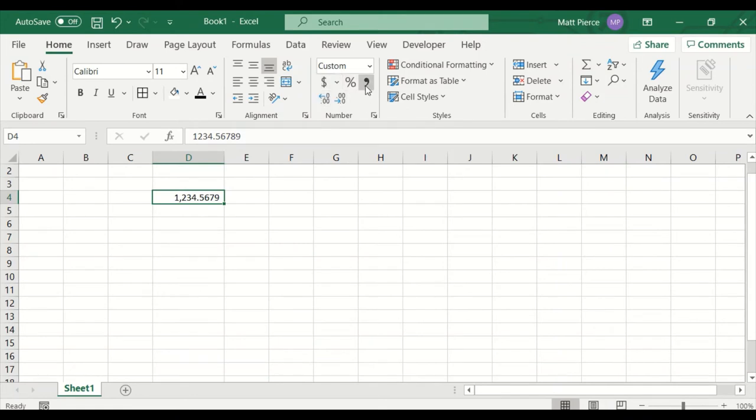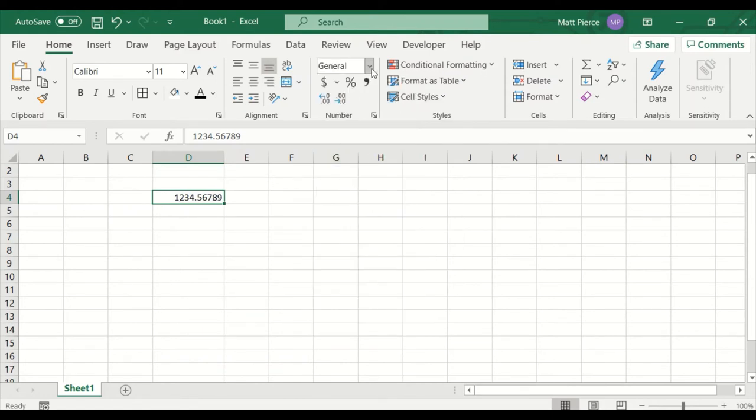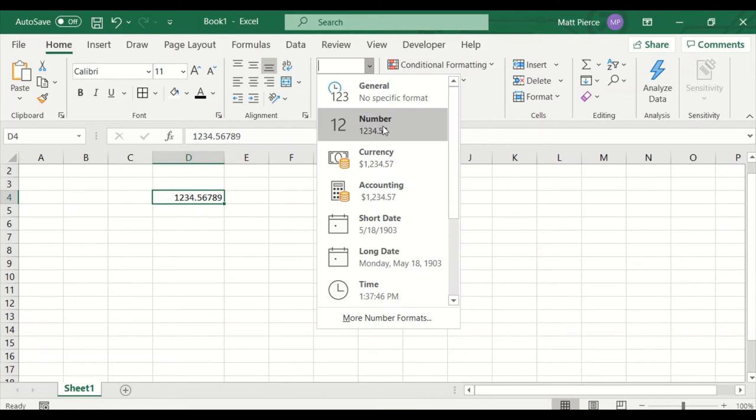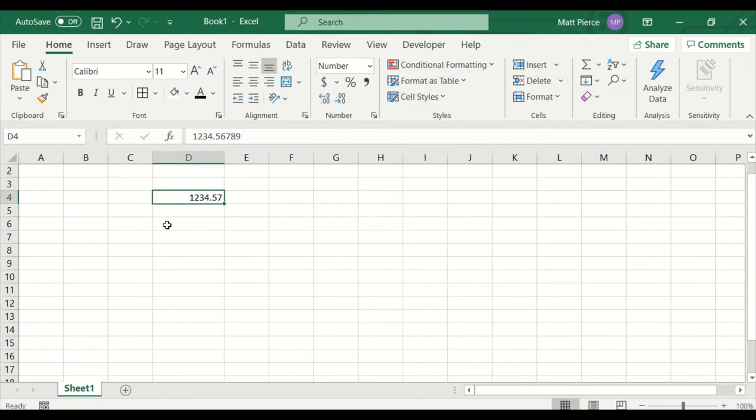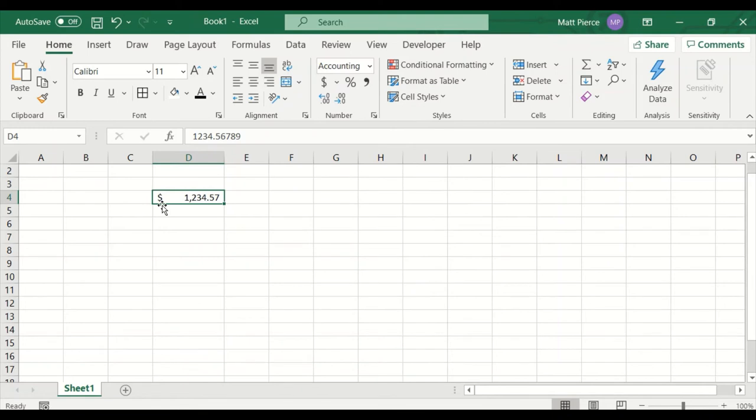So we just looked at these buttons down here that format a number. You can also do the drop down for different styles. So here's general, back to the default, no comma. Here is number, has two decimal places. Here is currency. Here is accounting. Now watch it indent to the left. Accounting left justifies a dollar sign, right justifies the number, but with a space out there on the end.